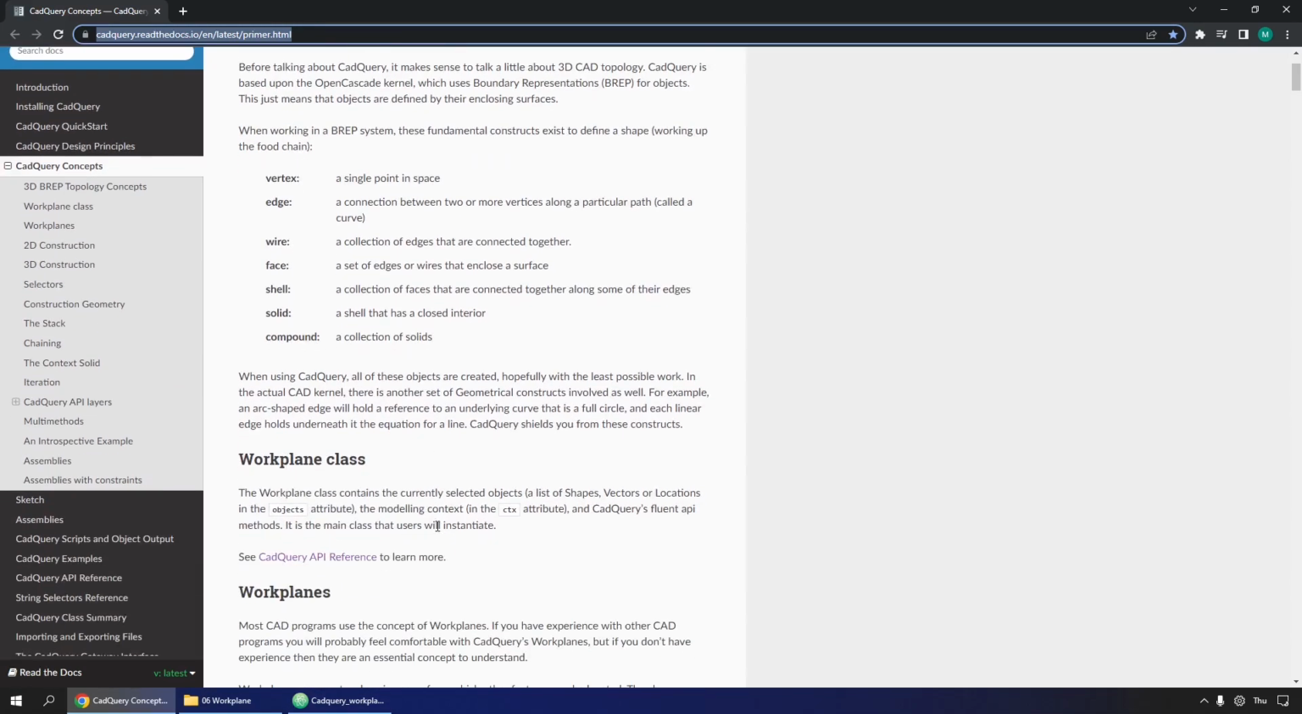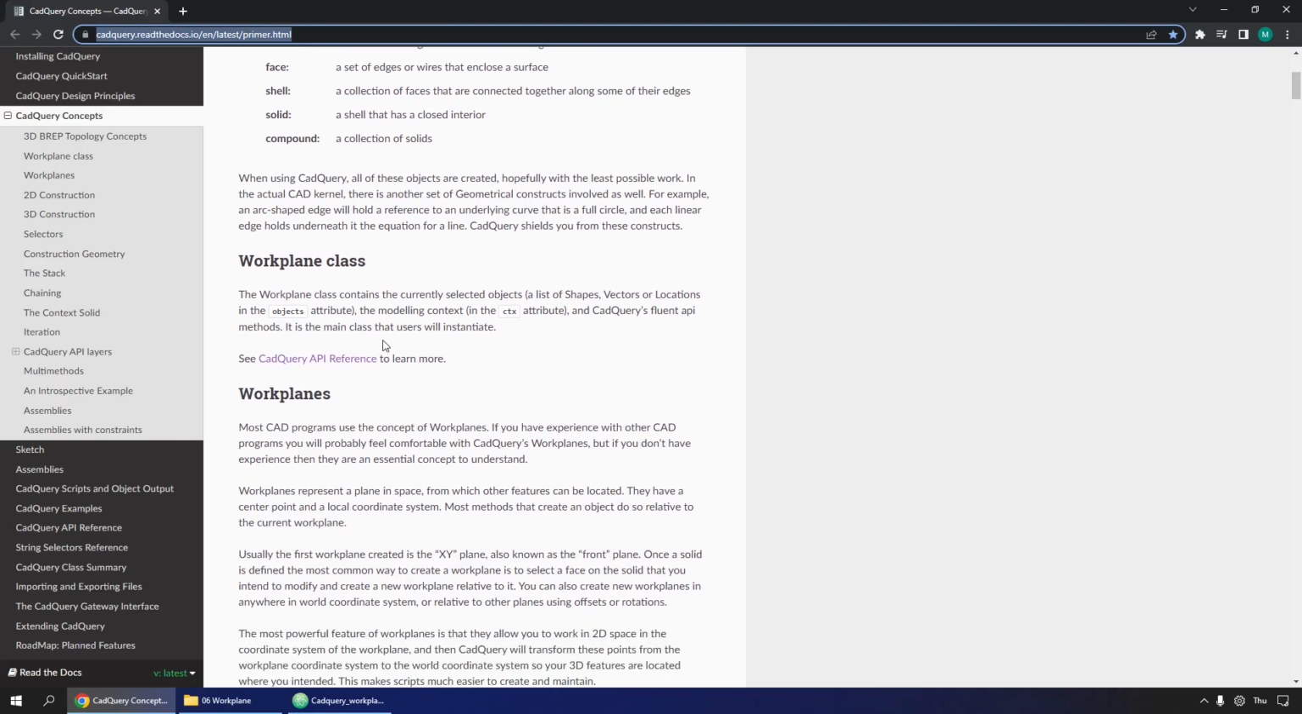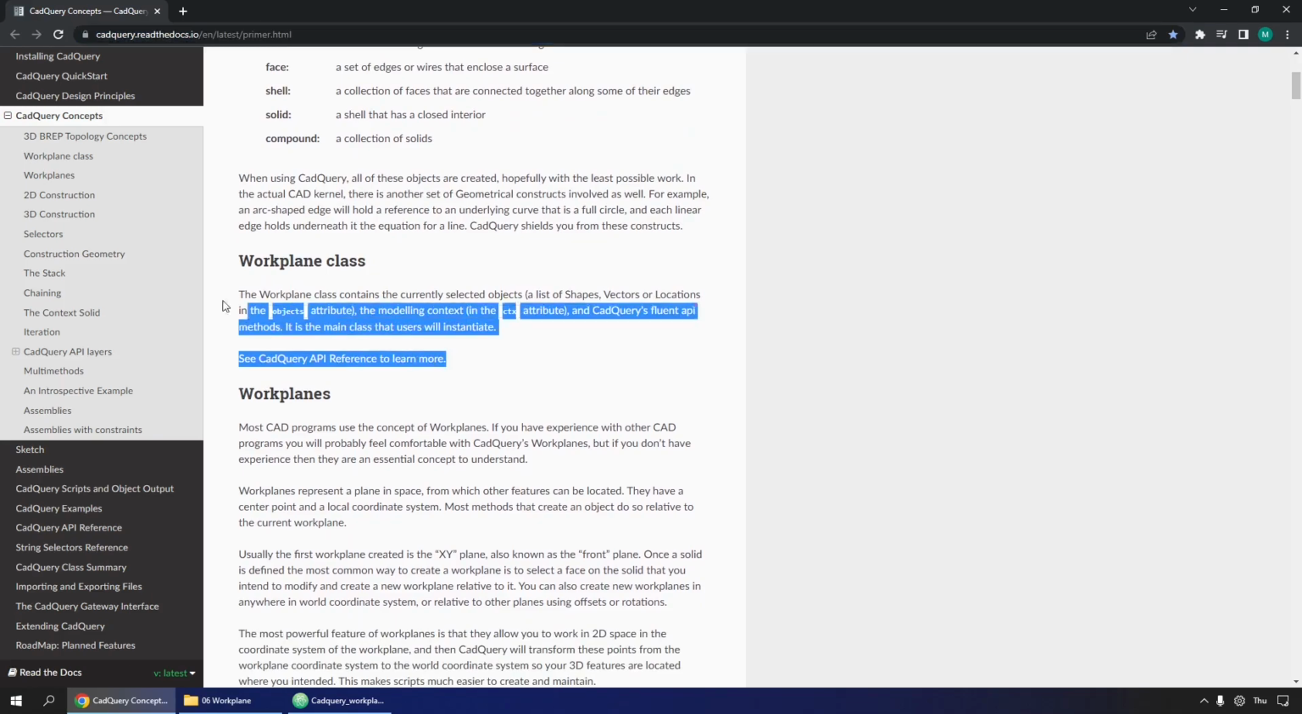The first place we're going to start is the Workplane class. The Workplane class contains the currently selected objects, a list of shapes, vectors, or locations, in the objects attribute, and the modeling context in the ctx attribute, and CadQuery's Fluent API methods. It is the main class that users will instantiate. Okay, that is the Workplane class.